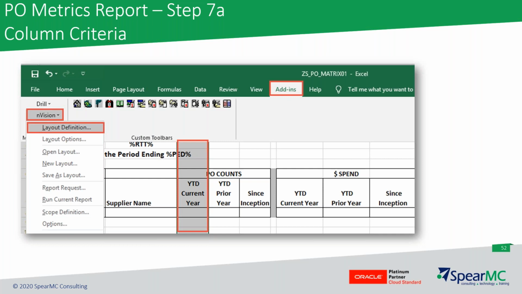Okay, next, after I have my base headings and columns kind of defined, then I'm going to start defining my criteria. And I typically start in the columns. You could start in the rows, but I like to start in the columns first. And I'm going to highlight an entire column. So I pick the year-to-date, current year, and then add in nVision layout definition.